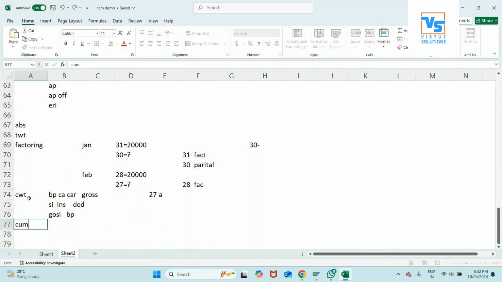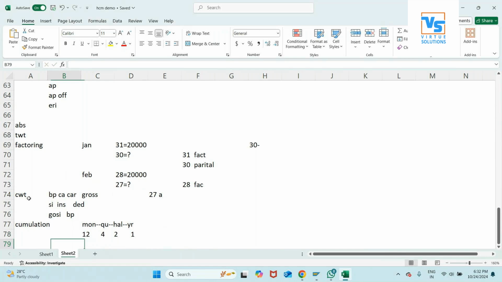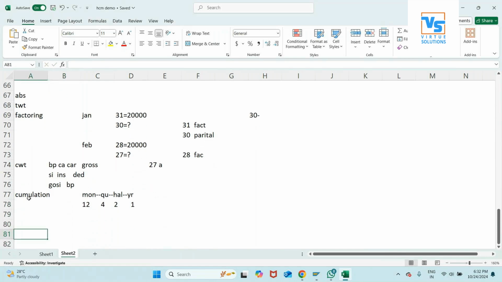Then cumulations. Cumulations means how a wage type is paid: monthly, quarterly, half yearly, yearly. If it is monthly, 12 periods; quarterly 4, half yearly 2, yearly 1. How many periods are there? That is cumulations. Apart from that, loan configuration, that is very common.